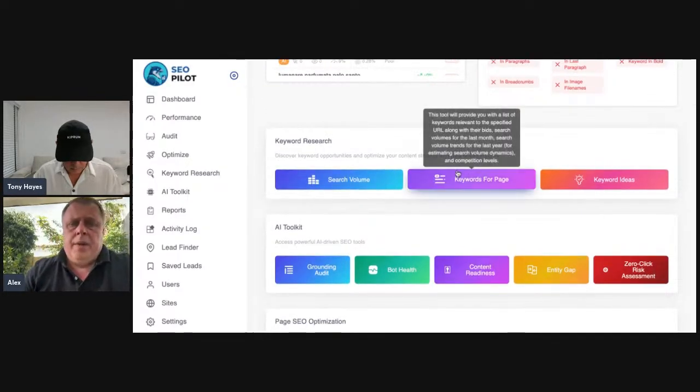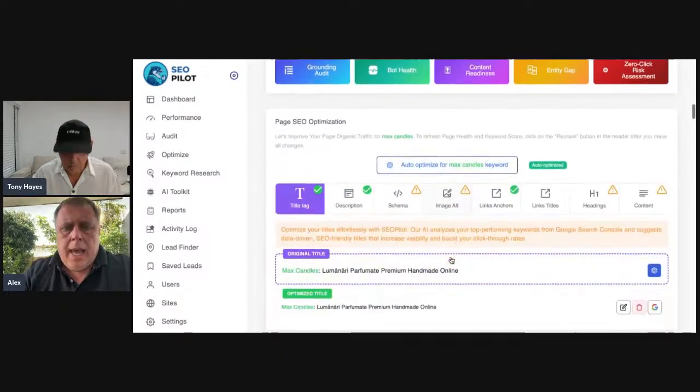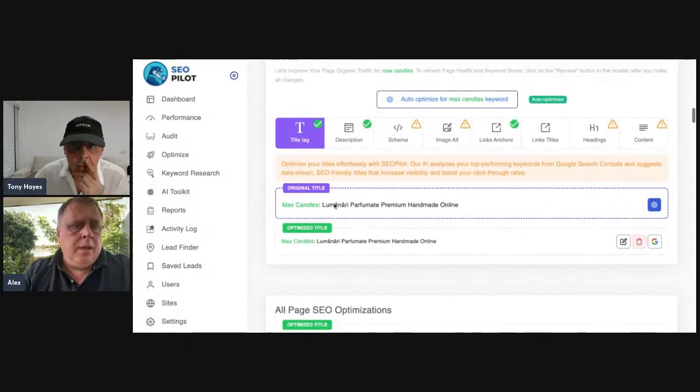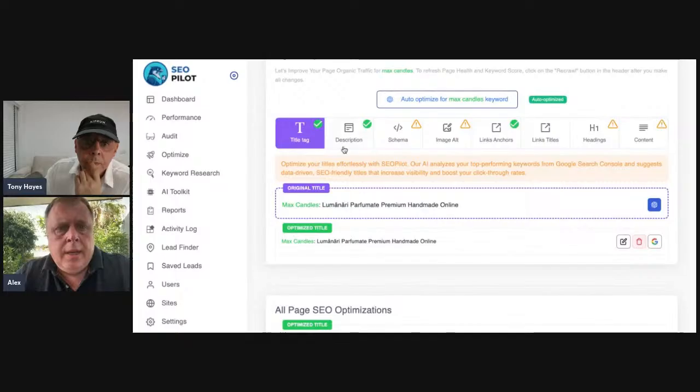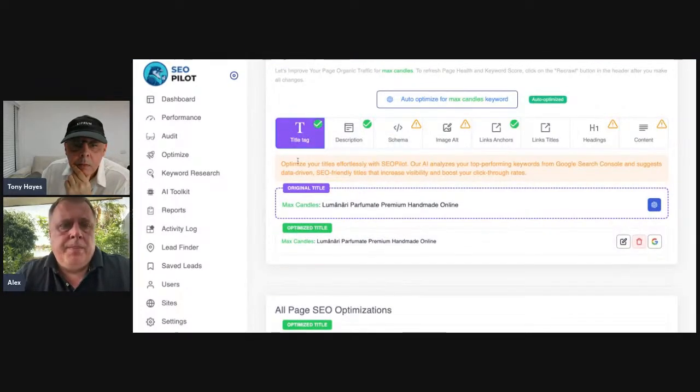Here we have access to the reporting system, and this is a screen to do actual optimization. So we have different tabs, and here, for example, we optimize our title tag.